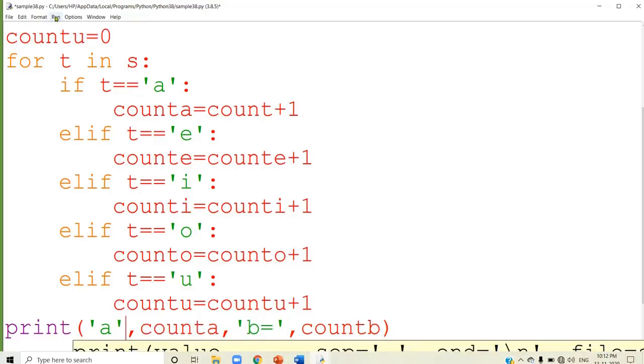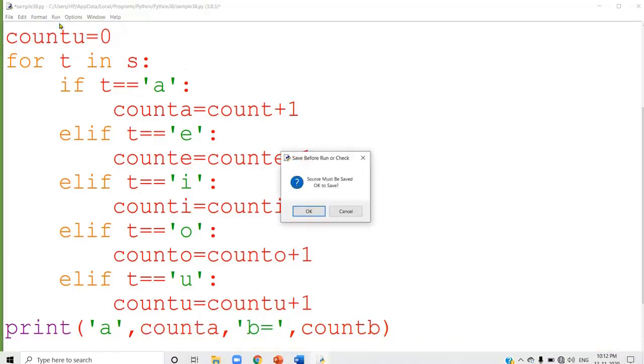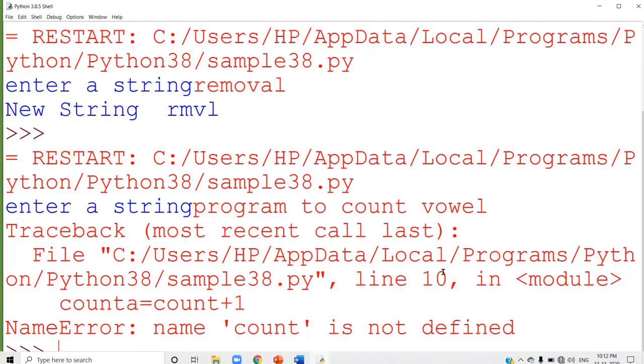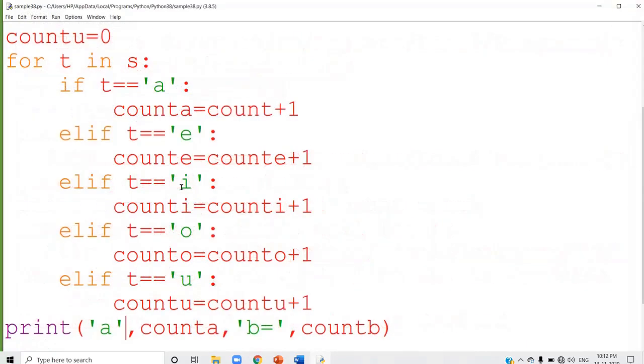Next I'll run the program and see what answer comes over here. Enter the string: program to count vowel. This is the string I'm going to input there. And here the count is not mentioned. See what is the mistake there? Where did I use the count variable over there? Yes, it is countA.